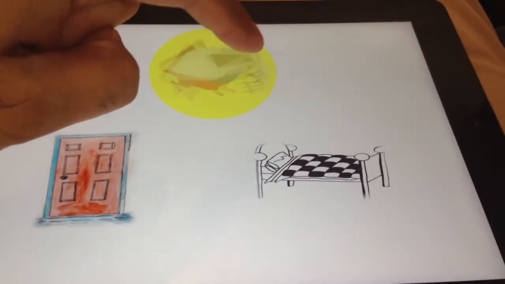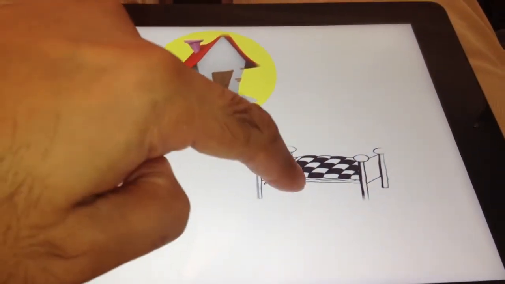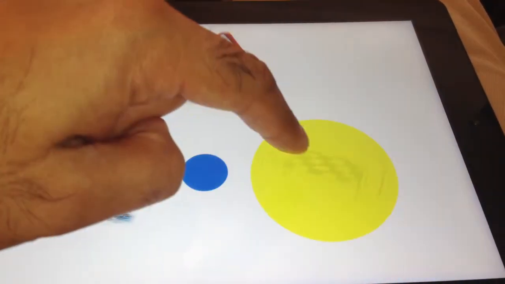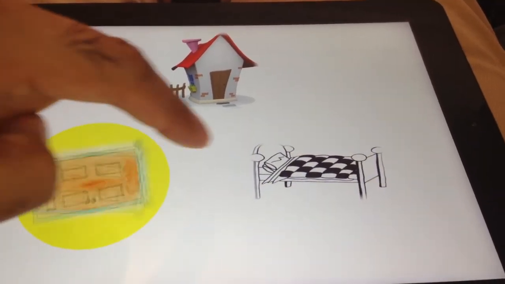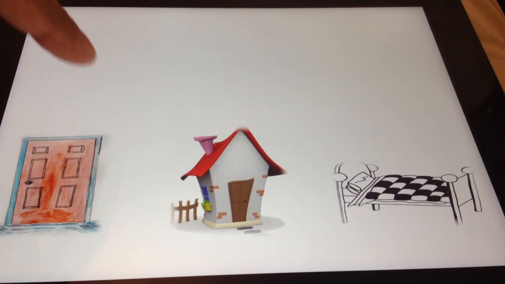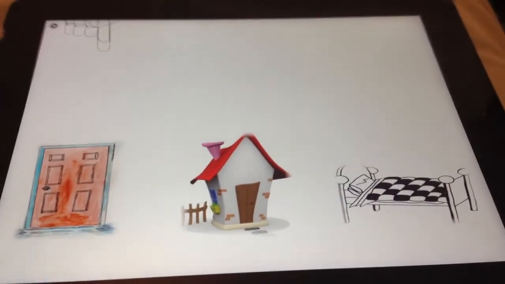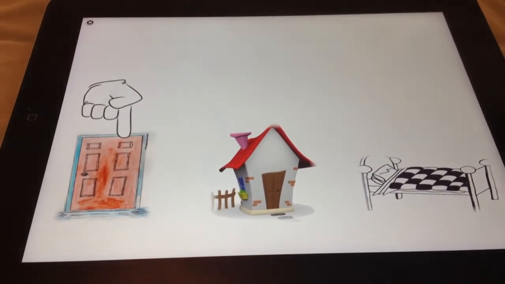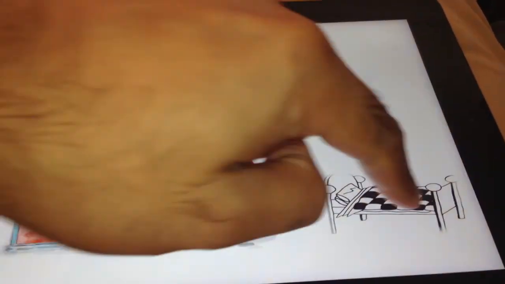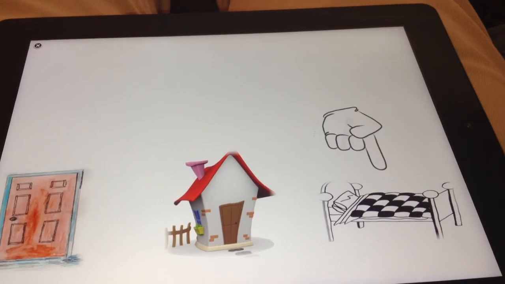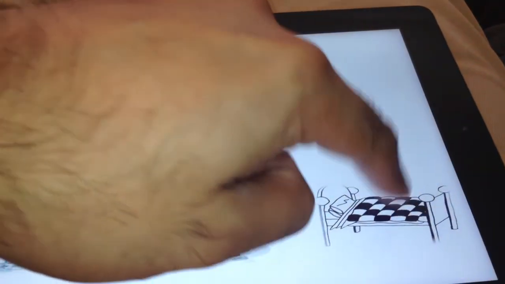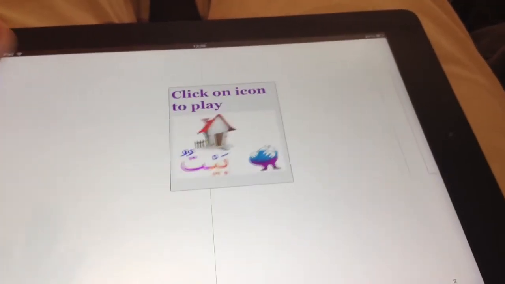Bab, bait. This is a very quick revision before the questions are asked. Bab, bait, sarir. Okay, now once the student is confident, he can go on to the next stage. هذا باب. So now he's building sentences. هذا باب. هذا بيت. هذا سرير. And he can do this as many times as he likes.